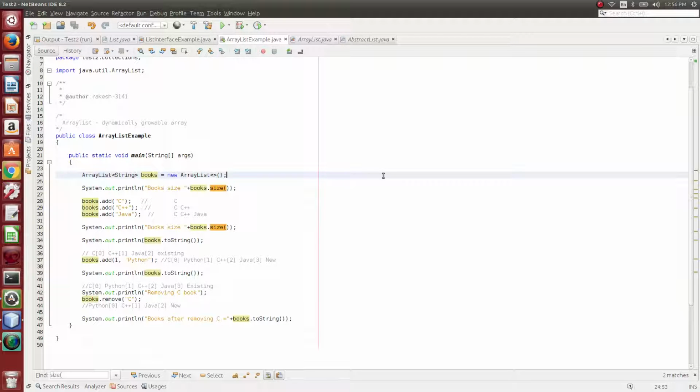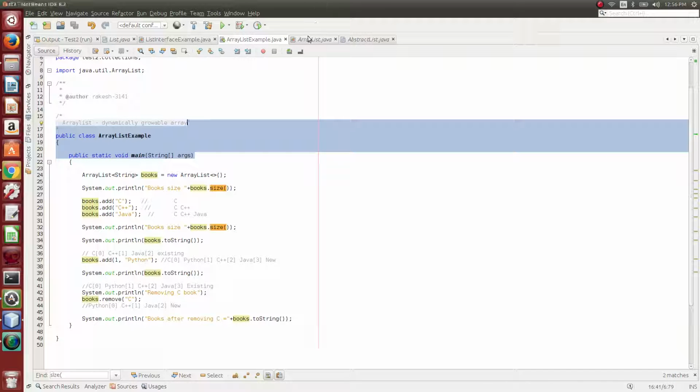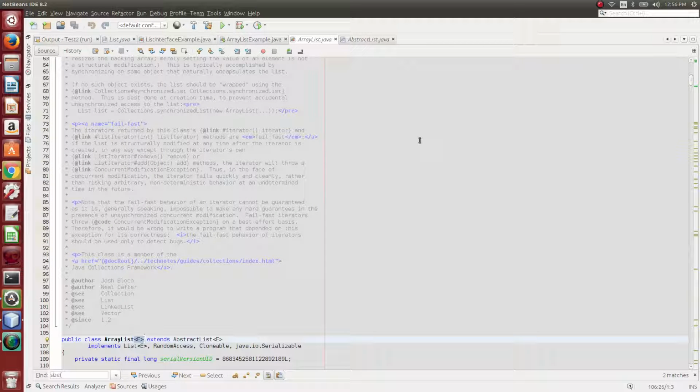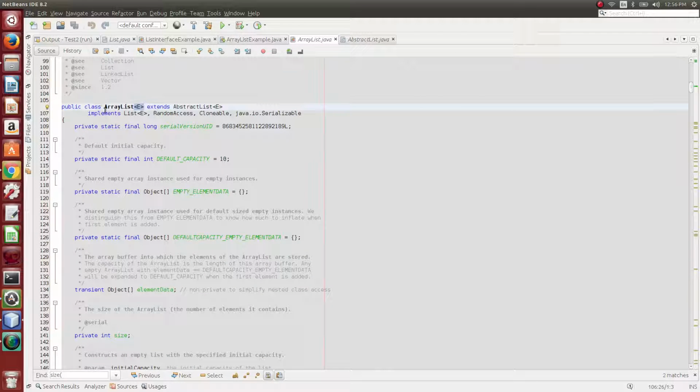Now we are going to see about our ArrayList. So basically, what is an ArrayList? ArrayList is a class that implements the List interface. So this is the ArrayList. This ArrayList is an inbuilt library that was provided by Java. So ArrayList implements List.